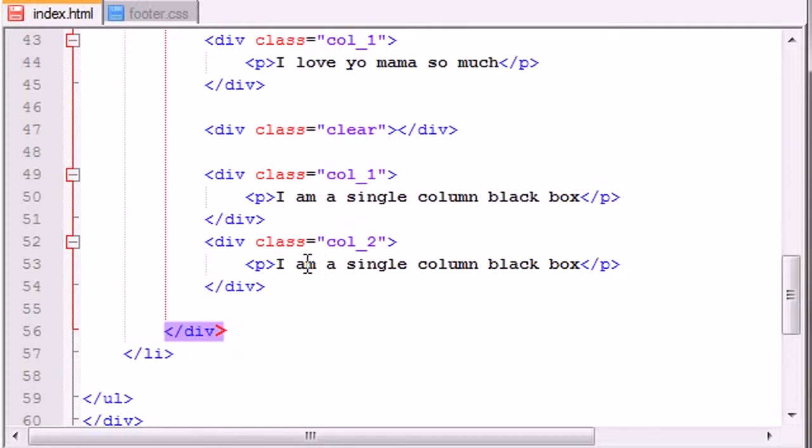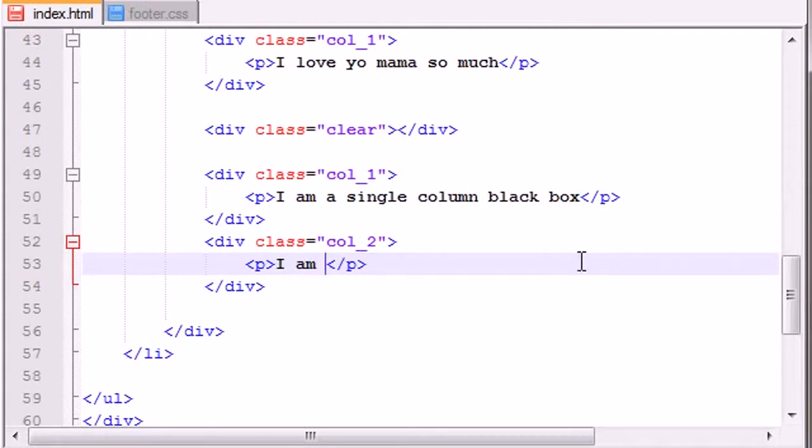Simple enough. So, okay, for the 1, we put I am a single column black box, and for this it says I am outside the black box, but on the same row. Wow, did I actually spell everything right? I actually accidentally spelled everything right.